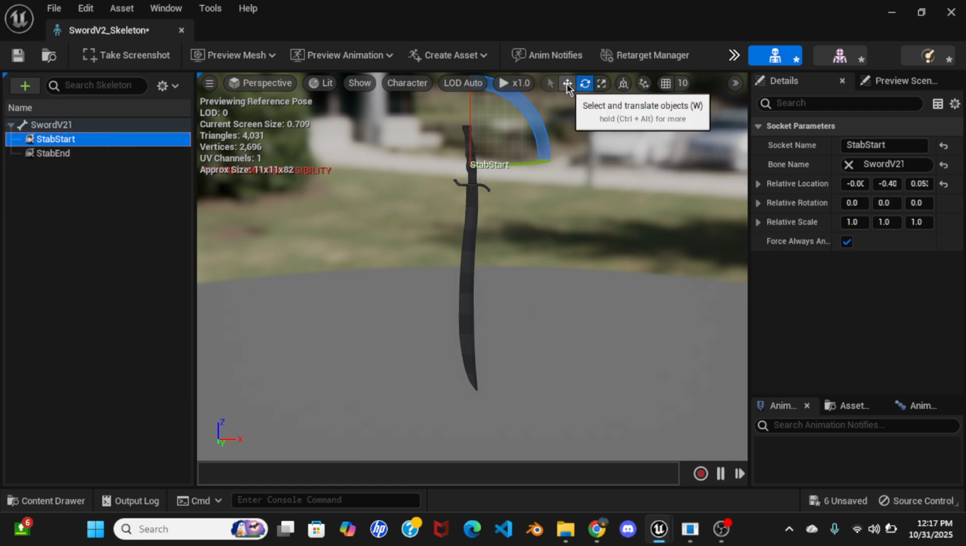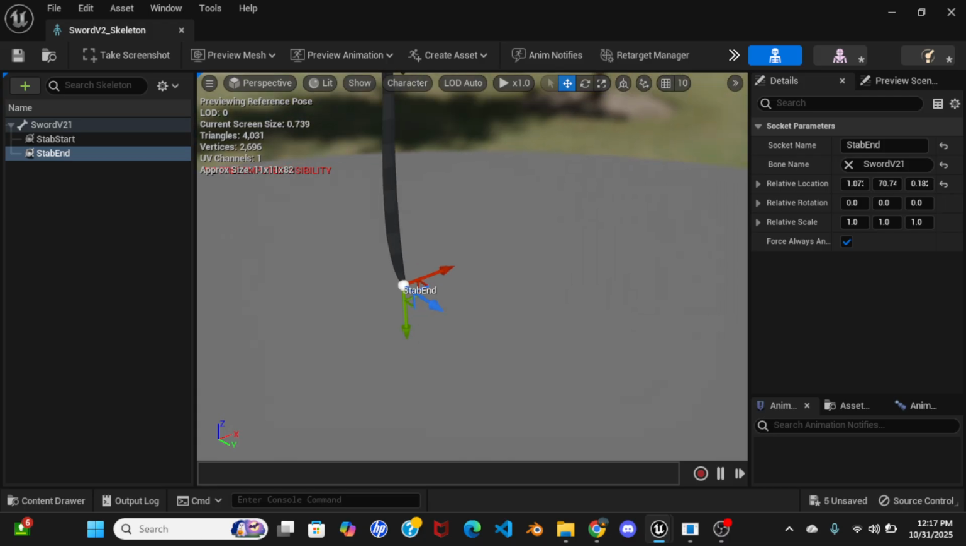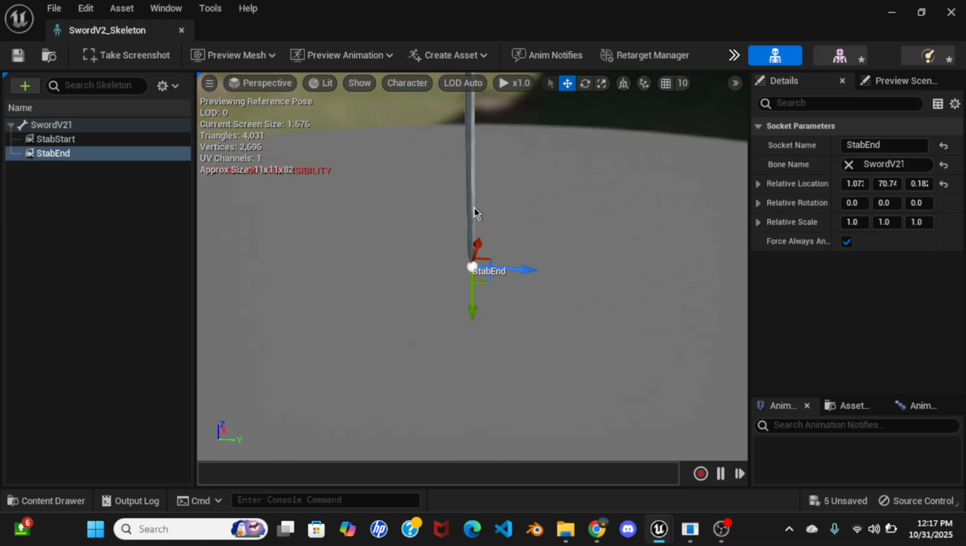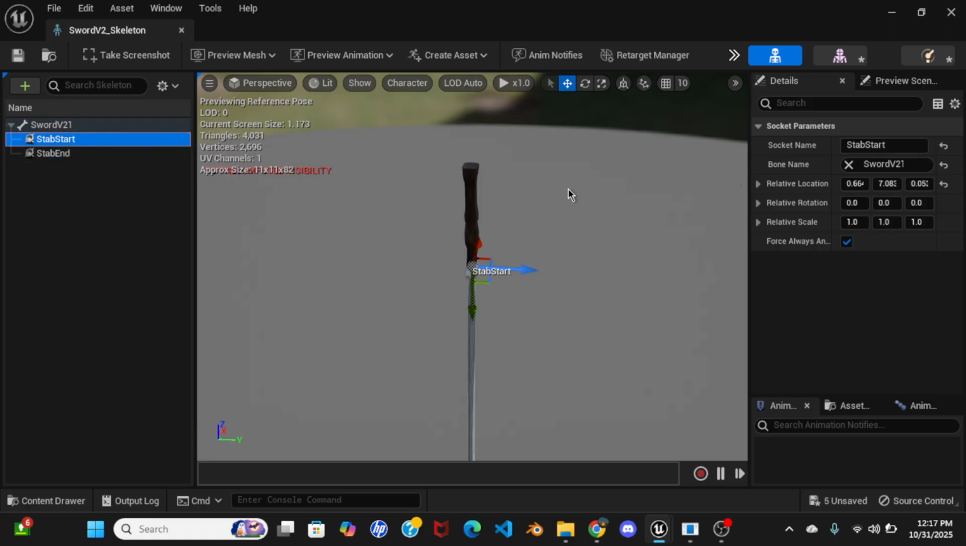So stab start should be located at the base of your blade, or blunt weapon, or whatever your melee weapon is. Stab in at the end of your weapon. Simple as that. You want to save it, you want to make sure you're centered on. You press F to zoom in to one. F. Okay, we're all good.